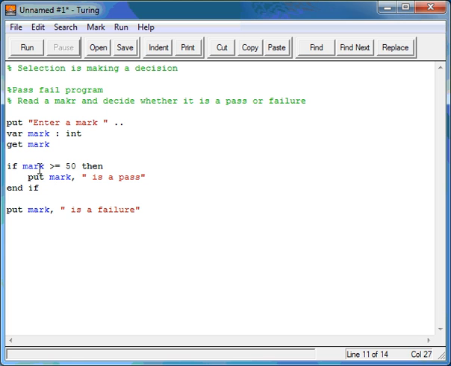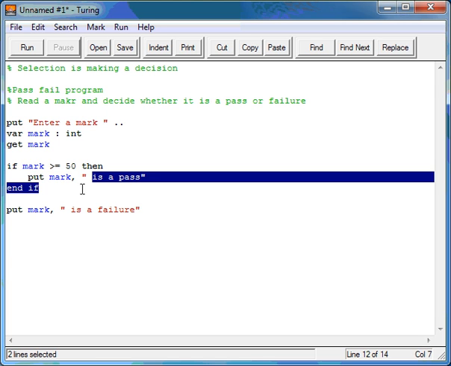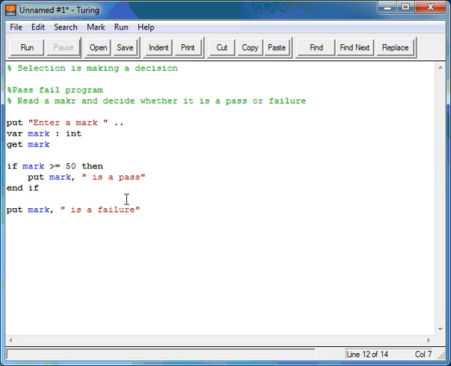So sometimes if you want to do something if this is true, like put "is a pass", and if it's not true you want to do something else, then you must have an else. But sometimes you don't have to have an else. So let's see what happens now. This is not within an else block. This is just out there.